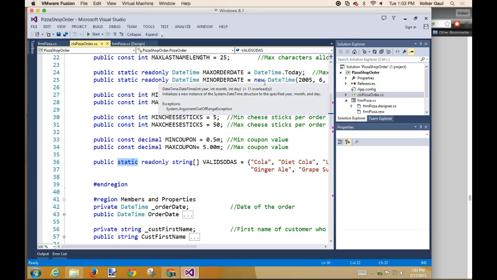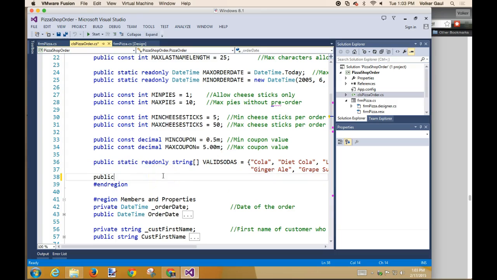And so when we ask for this information, and we'll see it, we have to ask the pizza order class to give it to us, not an order. We have to ask the class directly, not an order, to give us that information. Good question. We need one more today, so let's add it real quick here. Another public static. It's still going to be read-only. It's still going to be a string array of valid sizes.